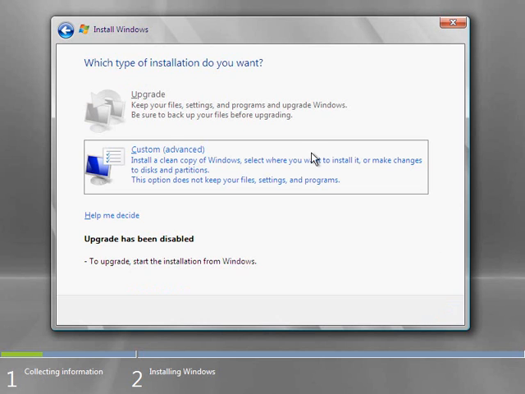Now I have the choice of either upgrading from a previous operating system or custom. And custom would be to install a clean copy of Windows, which is what we're going to do here. As a matter of fact, not only is that what we're going to do here, but you'll notice here it says upgrade has been disabled. Why has it been disabled? Well, because there's no operating system on this computer to upgrade. Okay, so I'm going to go ahead and just click on custom to do a clean copy of Windows.